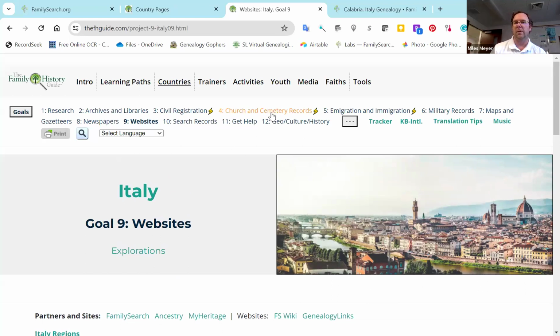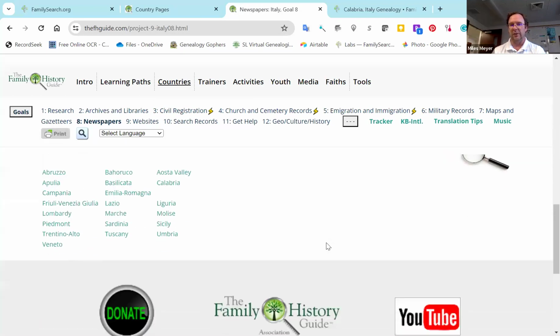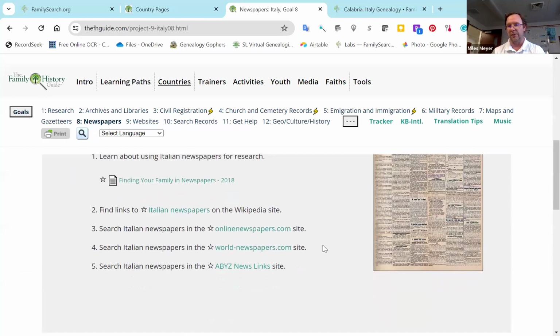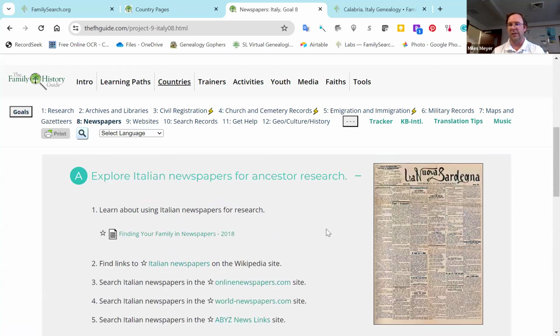So when you're looking through the Italian records, you want to come over to the Family History Guide and just get some basic information on how to do the research. It'll give you some tips on where to find records that are very helpful. Like here's Italian newspapers, so you can actually find some newspapers that are free to look at.